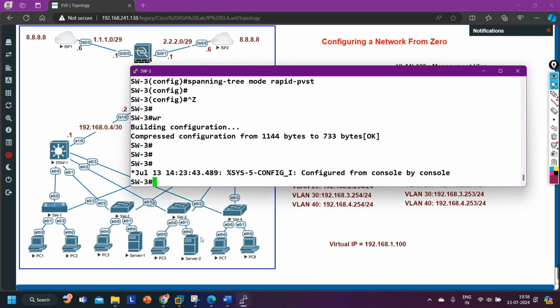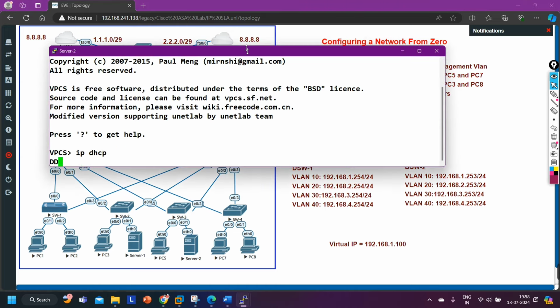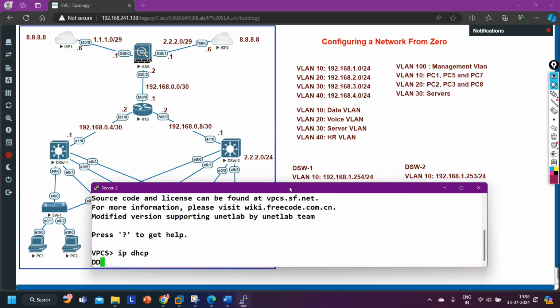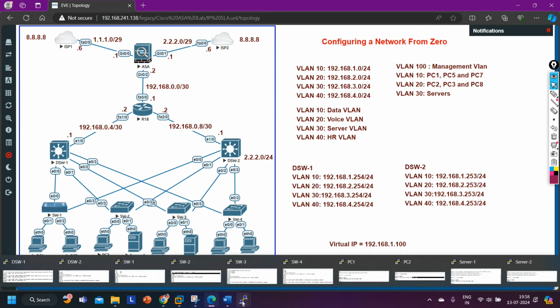Again on distribution switch 3 I have one server, that is server 2. So let me say ip dhcp. So it will get an IP address. After that it will generate a gratuitous ARP to check for a duplicate IP address, and then switch 3 can learn the MAC address of the server. Even switch 3 will learn the MAC address of the server while forwarding the DHCP packet.